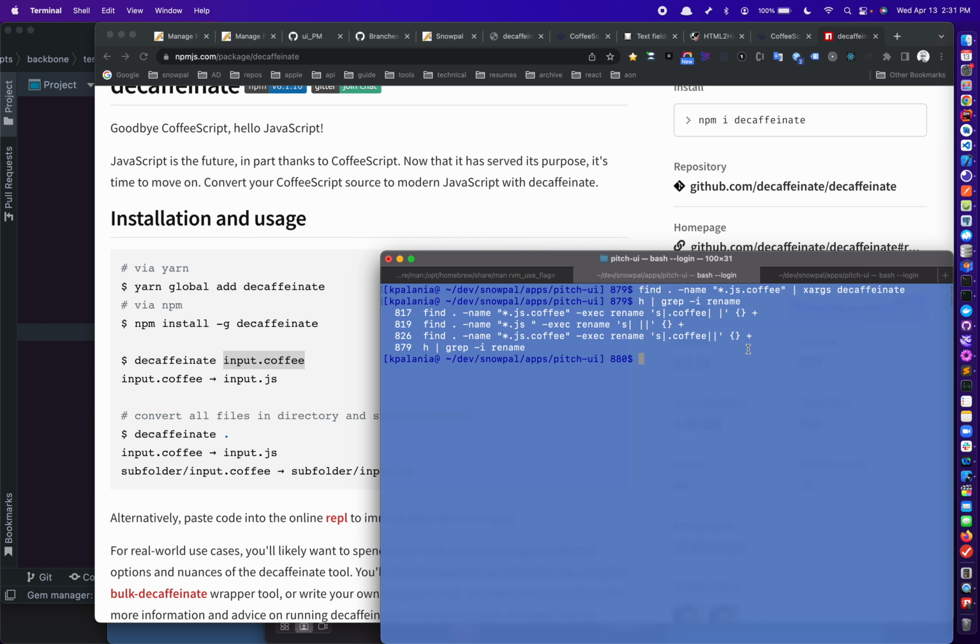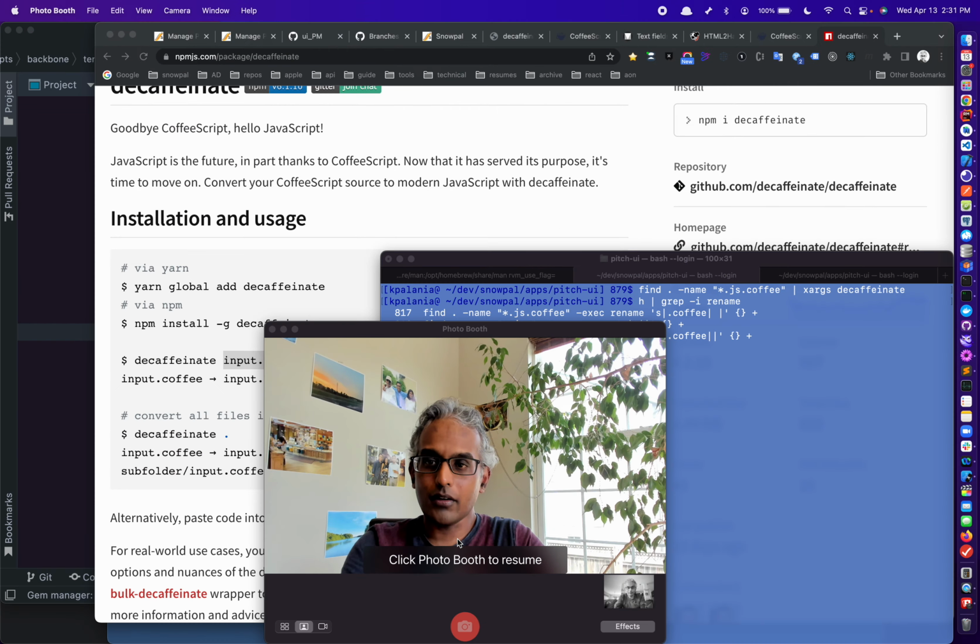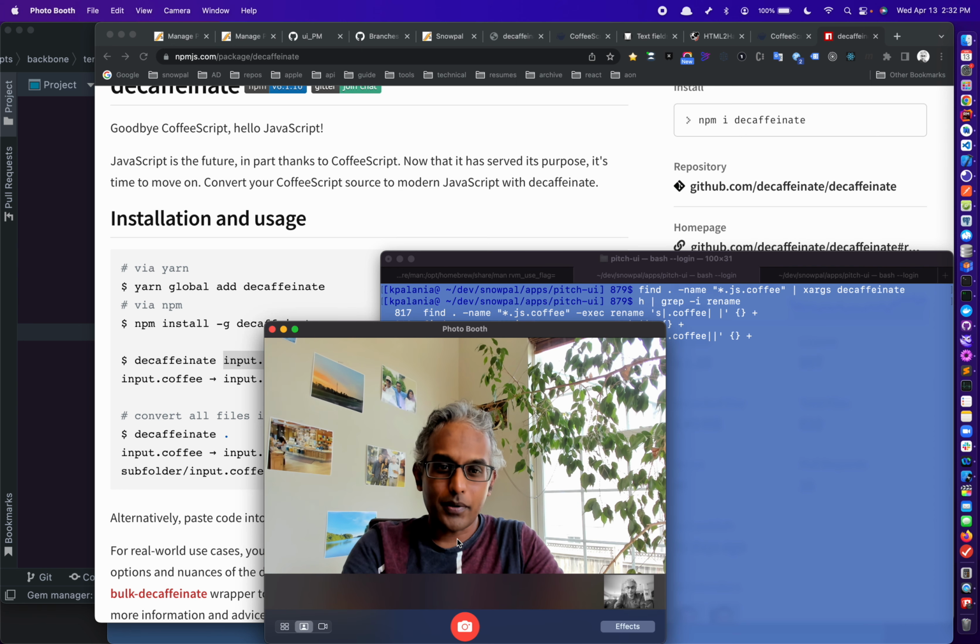This will convert just about everything to JavaScript, right? Which means regardless of the hundreds of files that we have, this was a single command. It probably took a couple of minutes to complete just because we have a large number of files. And then we have the CoffeeScript version, and the JavaScript version.